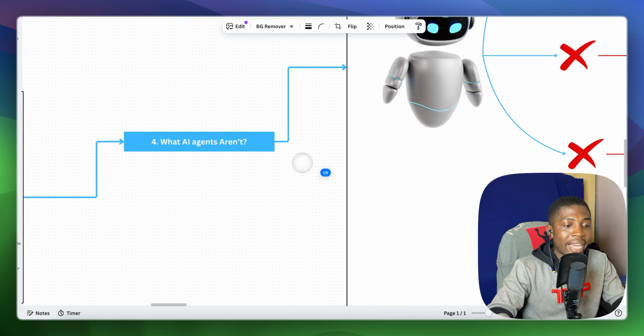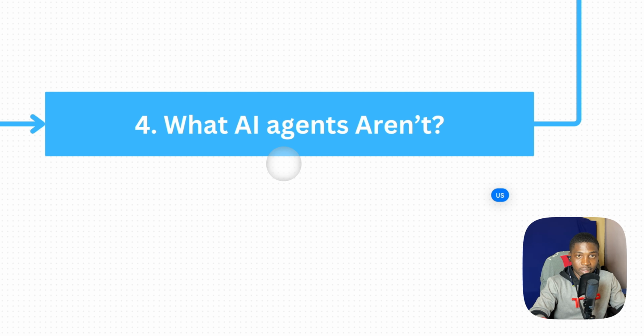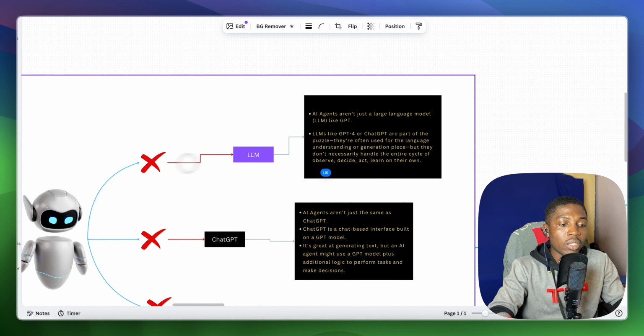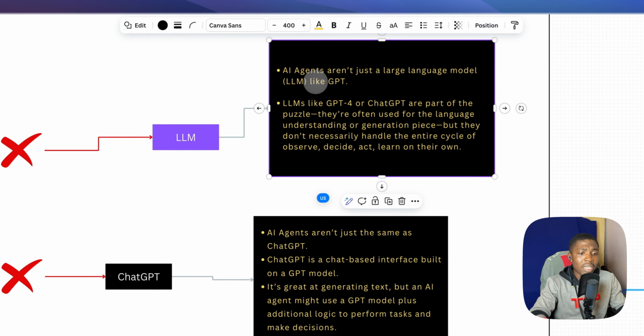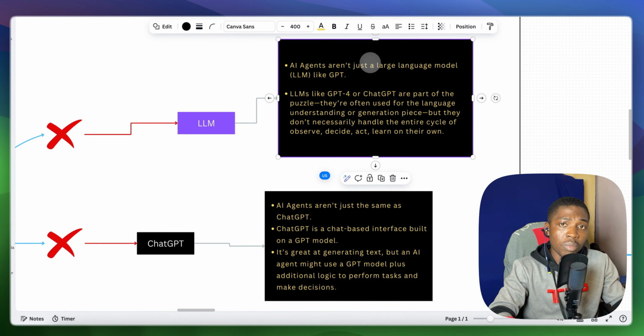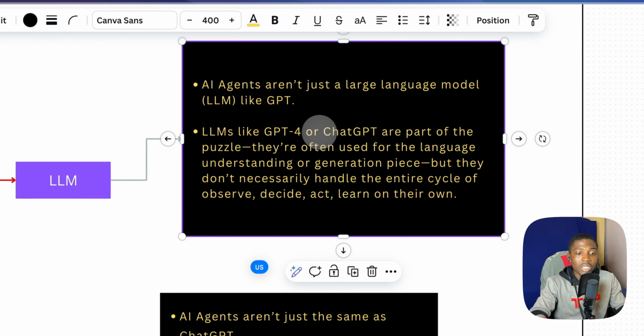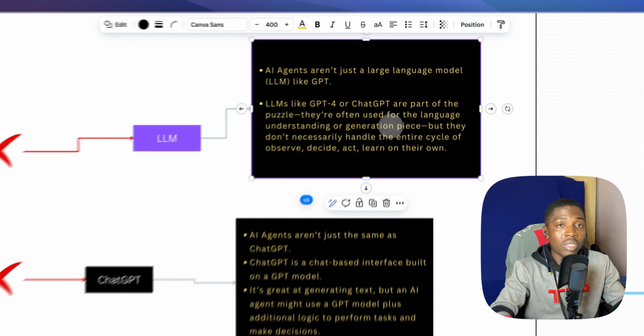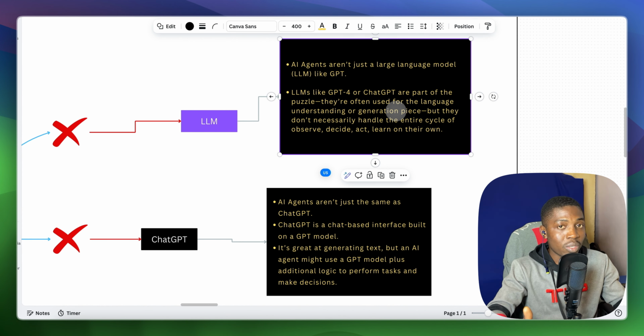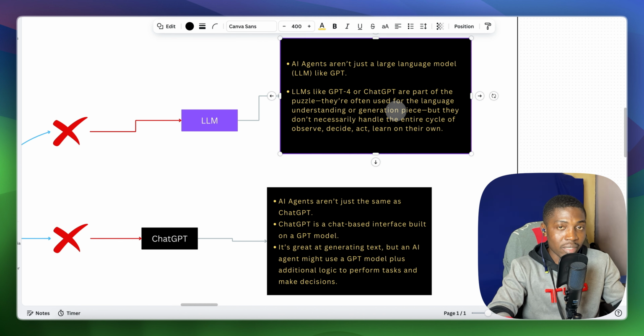So what AI agents are not? AI agents are not LLMs. LLM stands for large language model, like GPT. LLMs like GPT-4 and ChatGPT are part of the puzzle. They are often used for the language understanding or generation piece. So they use an LLM to understand the user query, the user need. So the LLM is part of the AI agent.